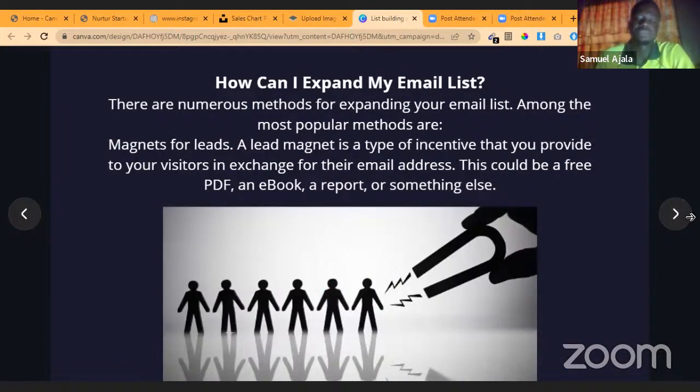Now, how can I expand my email list? There are numerous methods for expanding your email list. Among the most popular methods are lead magnets. A lead magnet is a type of incentive that you provide for your visitors in exchange for their email addresses. This could be a free PDF, an ebook, a report, or something else.